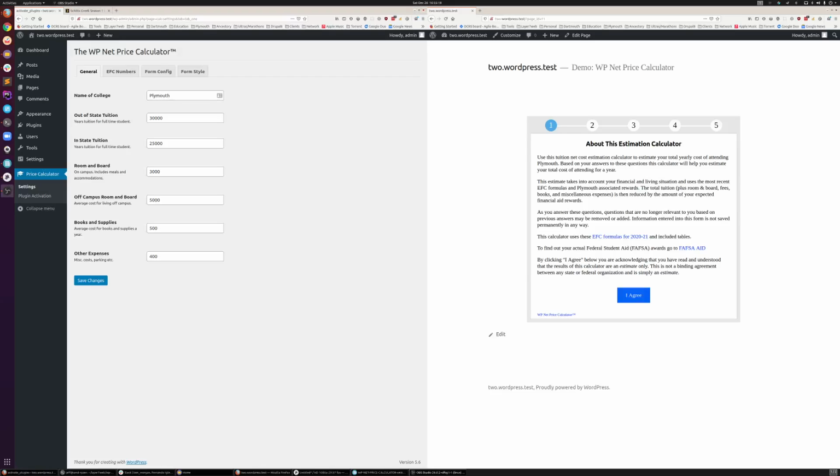Welcome to the WP Net Price Calculator. I'm going to go over how to set up your WP Net Price Calculator plugin. First, you'll want to have installed and activated your plugin.